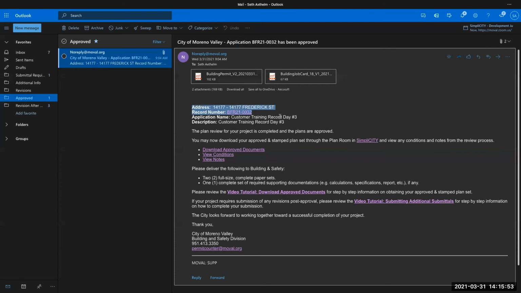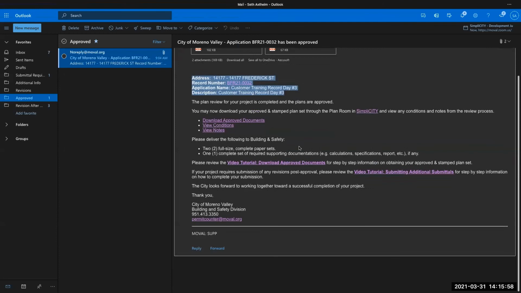Same as all the other emails, I got a little blurb here letting me know the address and the application name of my application. And as I come down here, we'll see a bulleted list of download approved documents, view conditions, and view notes. So these are going to take me to the approved, the conditions, and the notes tabs, respectively. Right below here, there might be some additional instructions that I have to pay attention to based on my plan approval. And then, as always, we'll have some video tutorials guiding you through step-by-step how to take the next steps in the overall process.